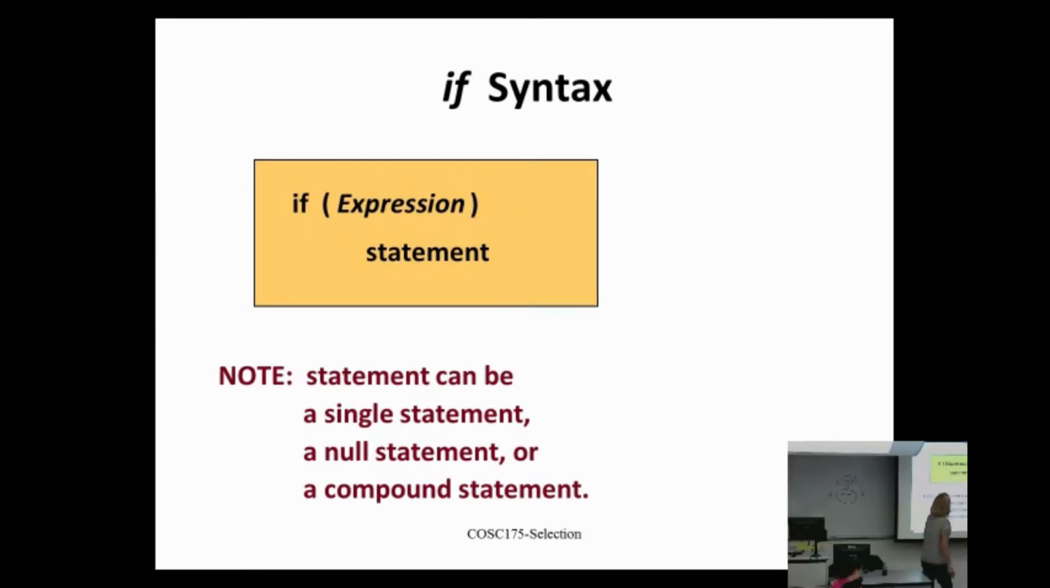Now, notice that this is in parentheses. I think we said this at the beginning, that whatever expression is in here must be enclosed in parentheses. That's a C++ rule. Notice that I indent following the if. Now, here's the important part. What can go here is what's called a statement. Now, let's define what a statement is. The first thing that a statement can be is a single statement, all right?